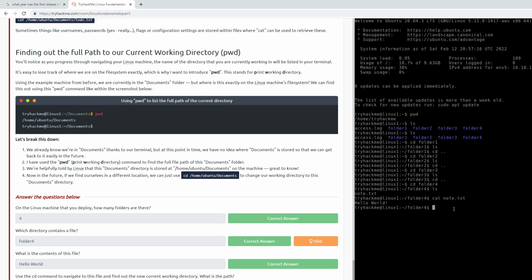Alright, now we're going to go ahead and use the pwd command to see the path that we took, which is /home/tryhackme/folder4.